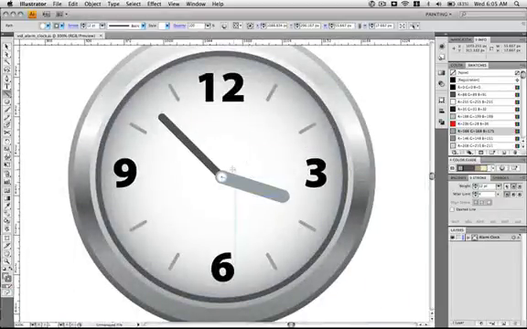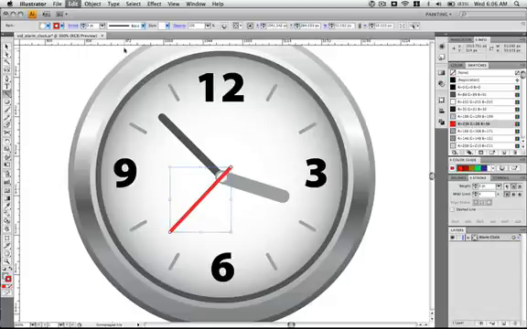Grab the line segment tool again, and we're going to go a little over on the other side of that center circle, and we're drawing the second hand now, and have it cross over the center. Turn it down to 3 points and make the color red. Go ahead and hold down Command and hit X.